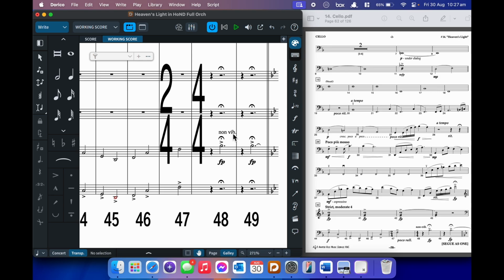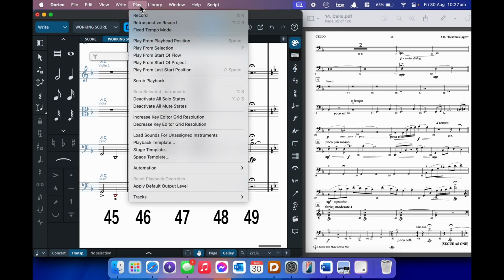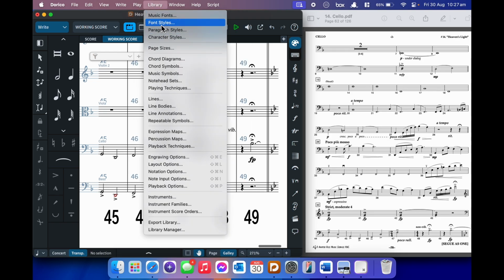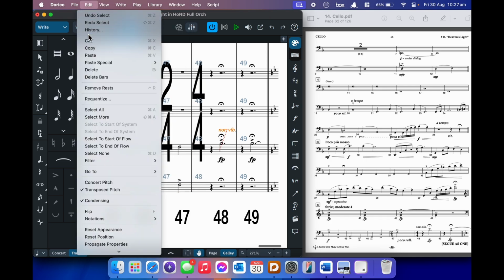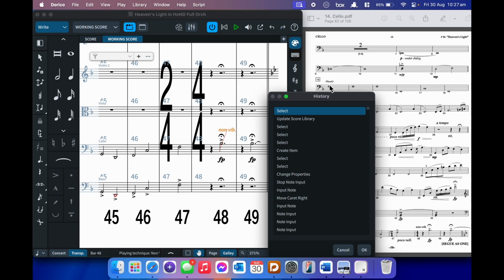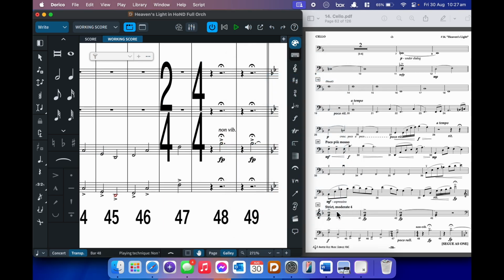Right, and it should, if you give it a sec, it might take a little while because I've done a lot of it. There's a lot to change. There we go. Let's switch them all over. I don't want that, so let me, oops, undo. If you go to history, you can undo multiple things at once by going back. So I want to undo update score library, and it will go back and undo everything up till there. So that's also a really cool thing to keep in mind.